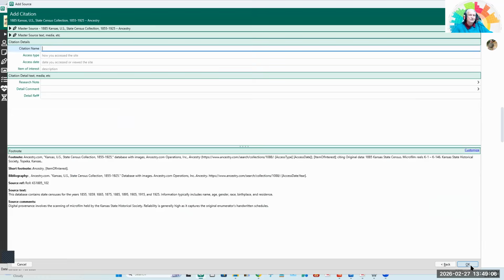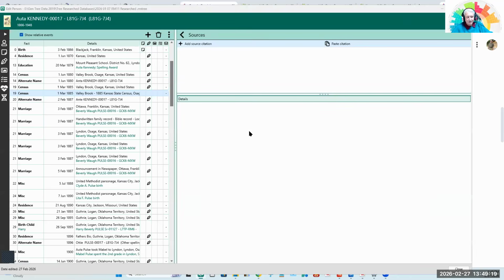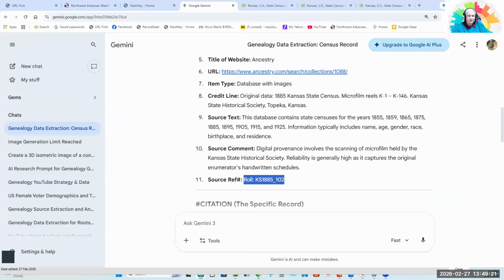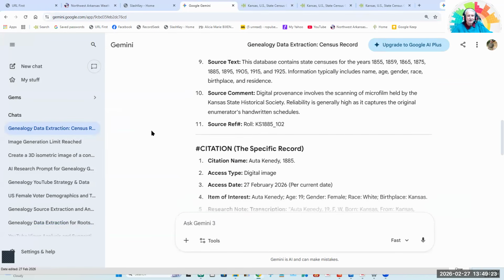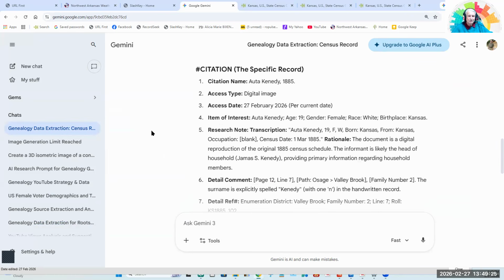Then you hit next, and it comes into the citation. The citation information is all here. Now look, it's starting to populate this down here. Okay. So I'm going to do it again. Come over here and go to the citation, which is specific to the record. Okay.